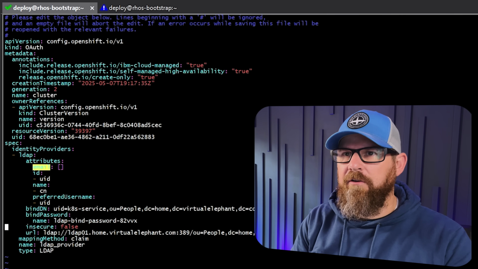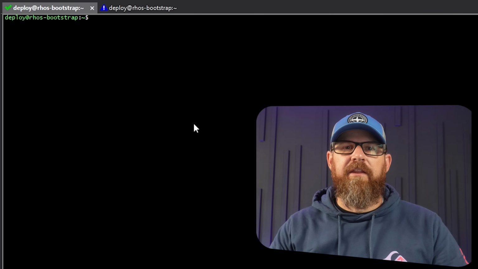So we're going to come down here to insecure. We're going to change this to true. All right, so now that we've set the insecure to be true, the next thing that we're going to do is actually authenticate a set of users, or rather a group, to be able to log in as cluster admin.